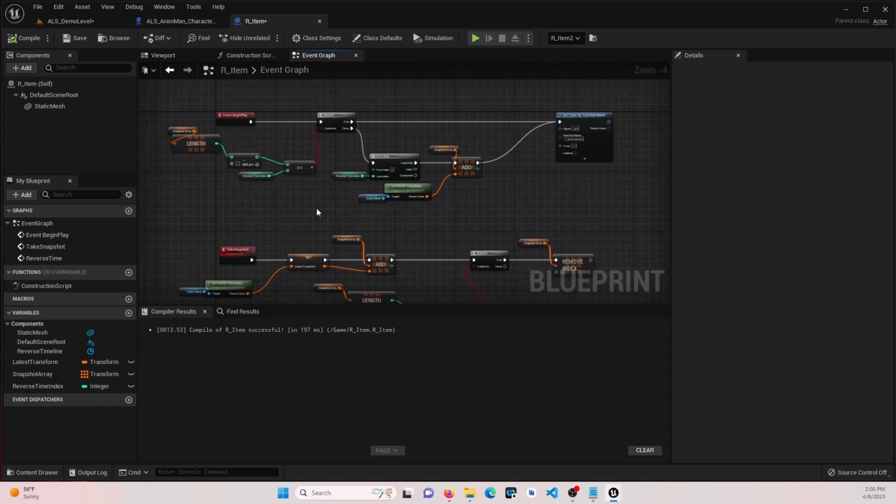But there you have it. And that's going to do it for this episode of Time Manipulation. In this episode, we set up an item that can be used to reverse in time and space. Keep in mind that this concept can be easily customized to fit a multitude of projects, so don't be afraid to get creative and adapt it to your needs. I hope you found this tutorial useful, and I hope it inspired you to explore new possibilities.